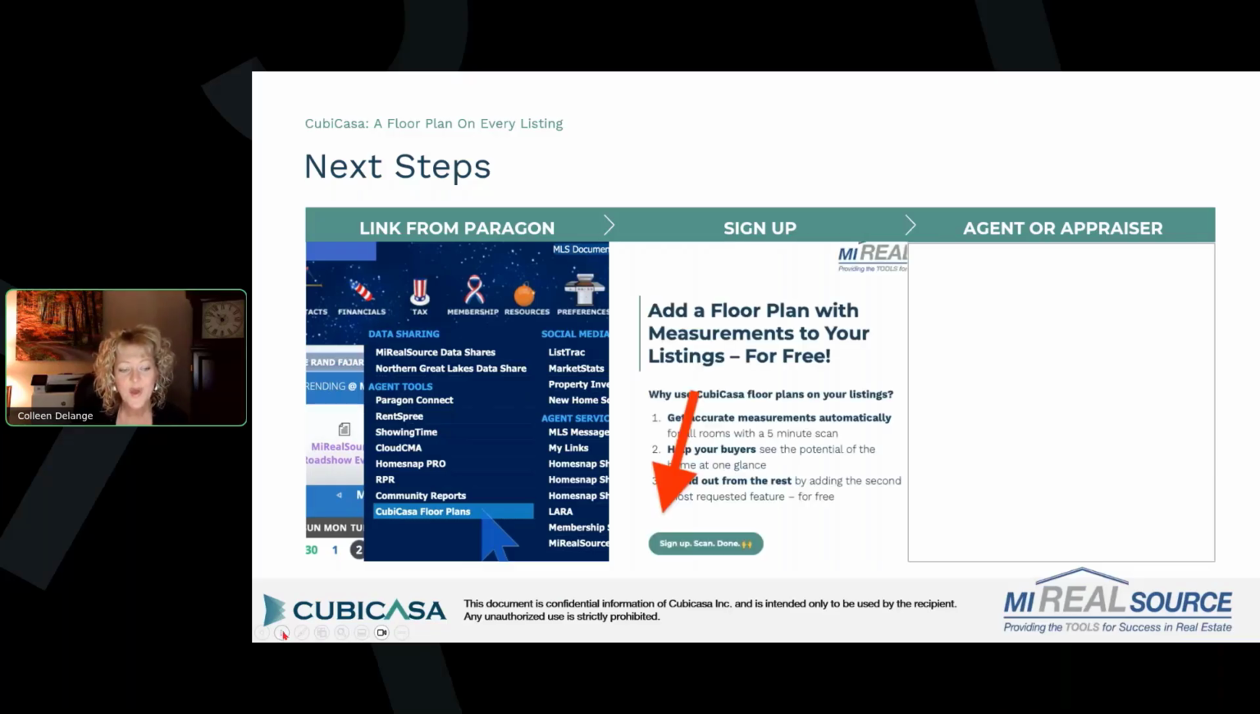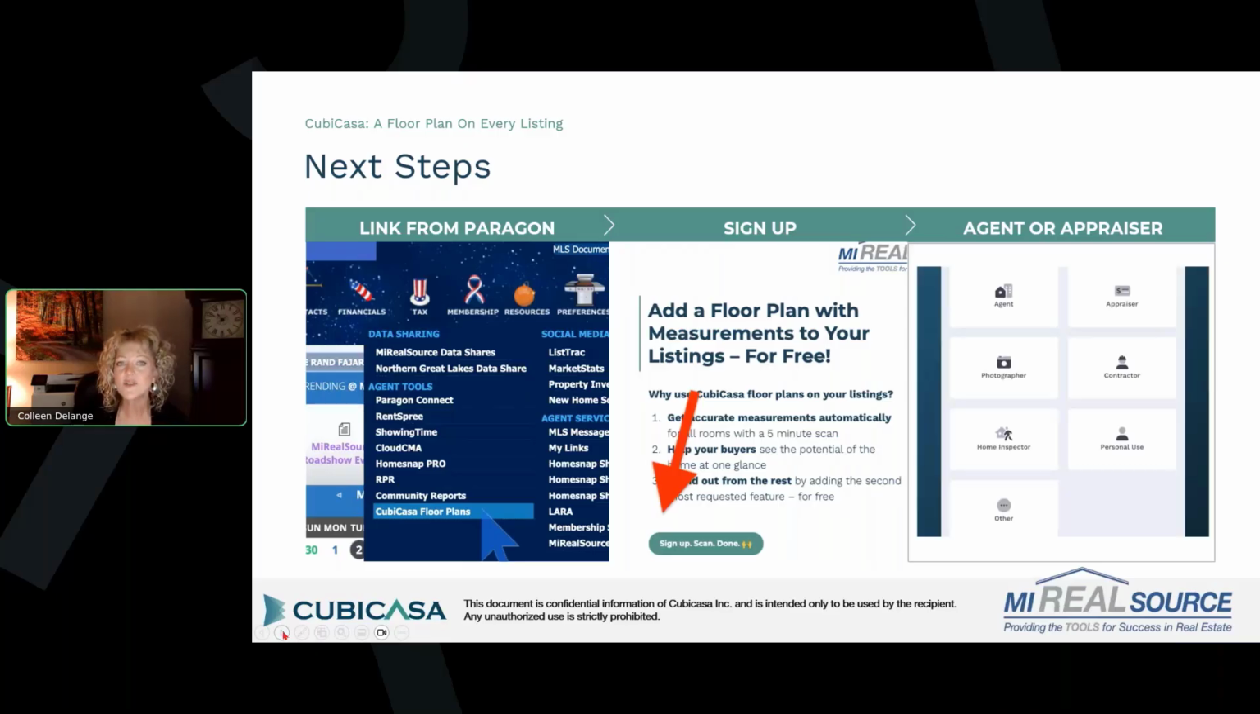Where you can sign up is right in Paragon under the Resources tab, and it will say Kubacasa Floor Plans. All you're going to do is hit sign up. It will ask you, are you an agent? Are you an appraiser? Are you a photographer? You want to make sure that you are choosing agent or appraiser only. Please don't choose any of the other ones because it will try to charge you then. So make sure you're picking I am an agent or I am an appraiser.